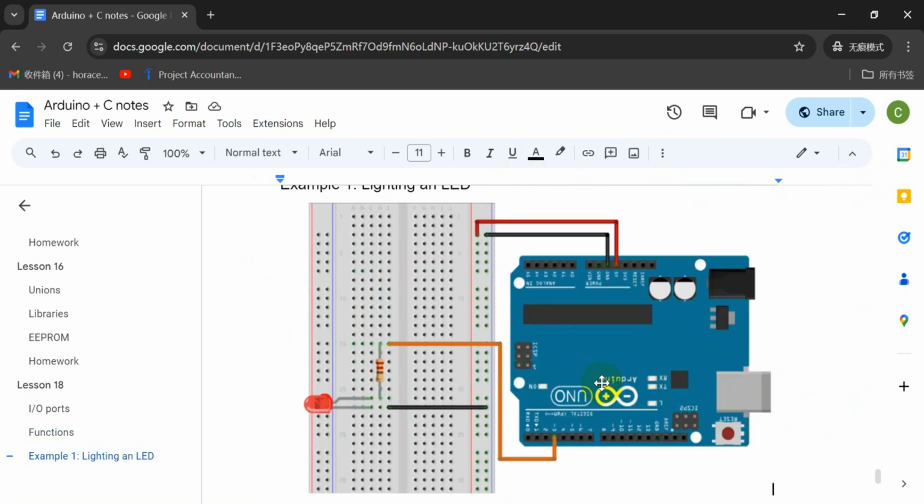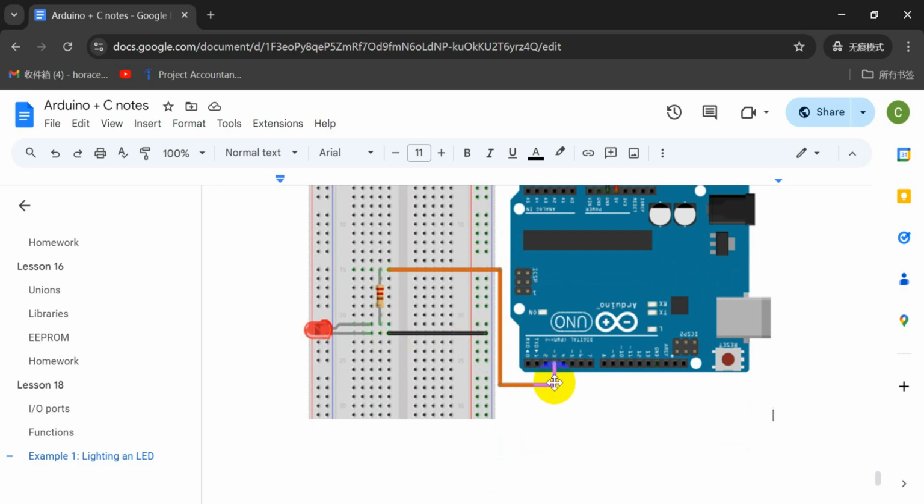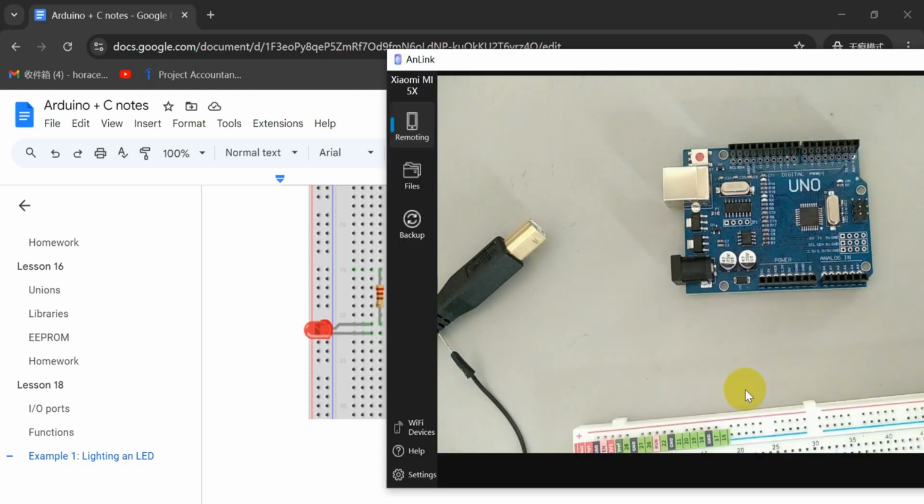So we're gonna build this circuit out. So 5 volts and ground, using PWM port 3. We bring the line here using a resistor, 220 ohms, a light bulb, and back to the ground. So let's build this.